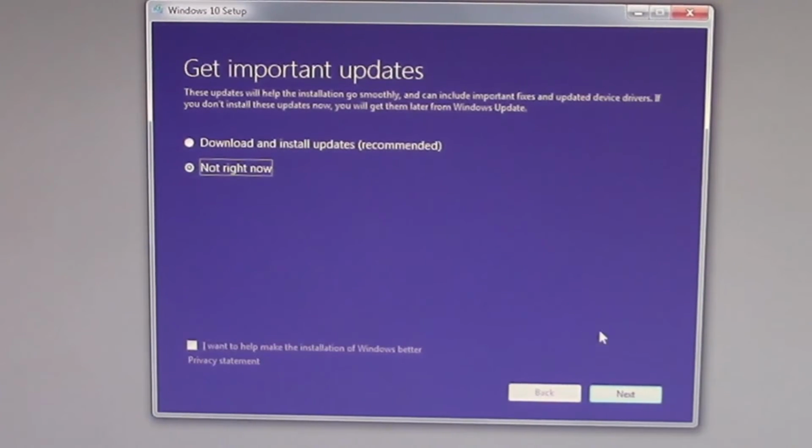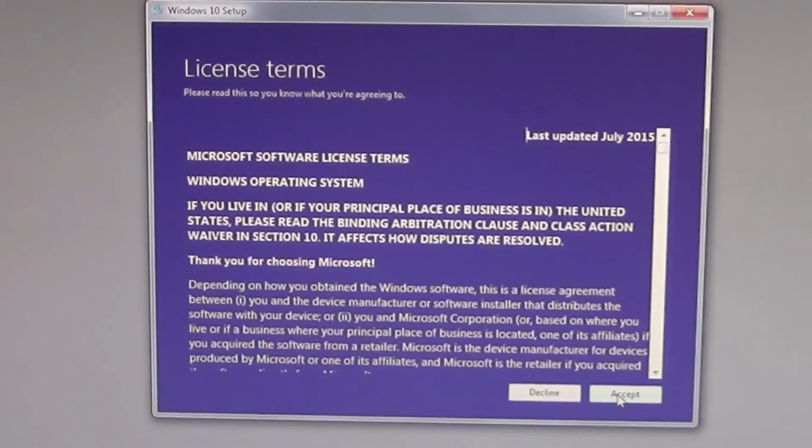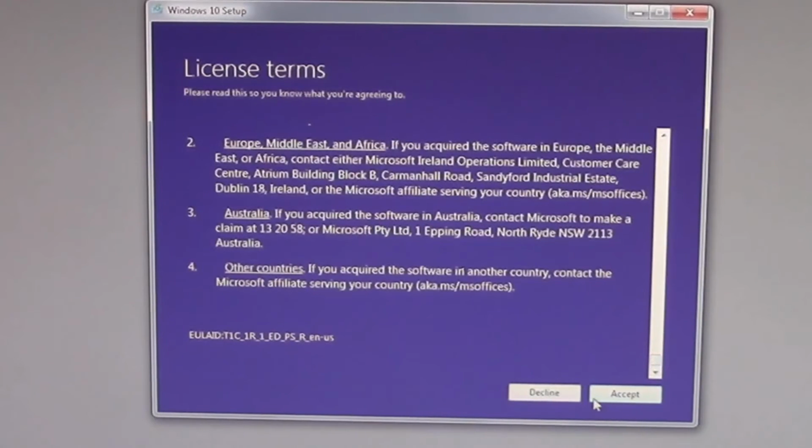Okay, I'm going to say don't download. It'll take forever. Read the license. Click accept.